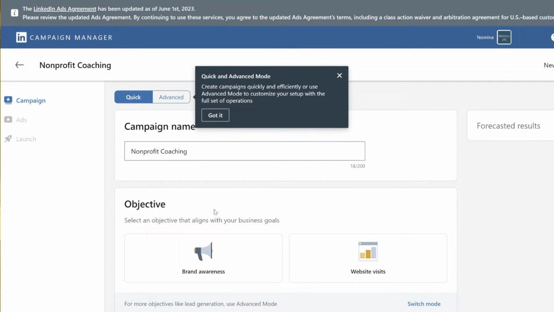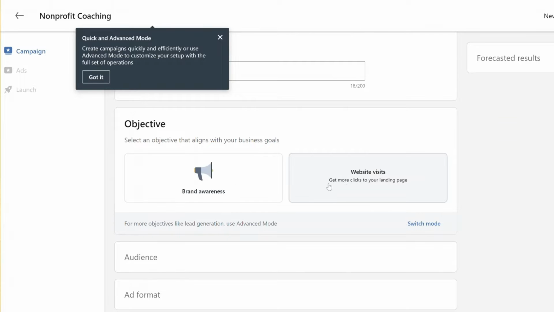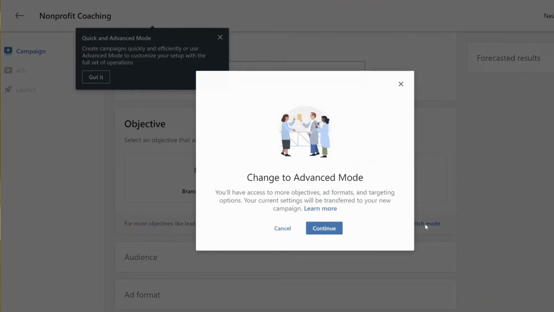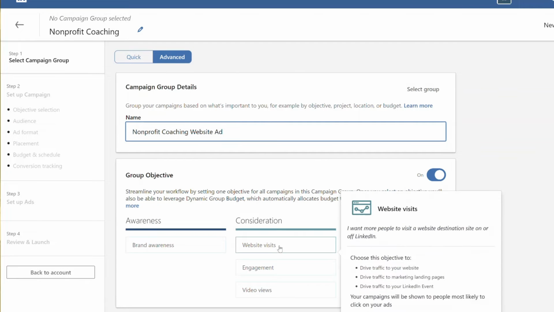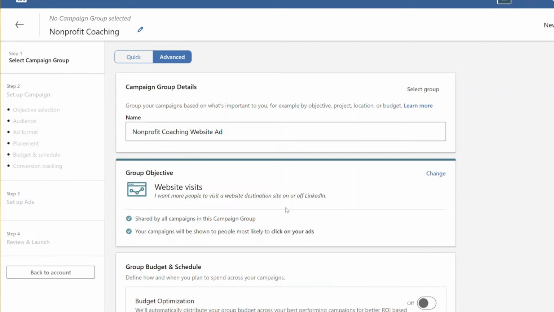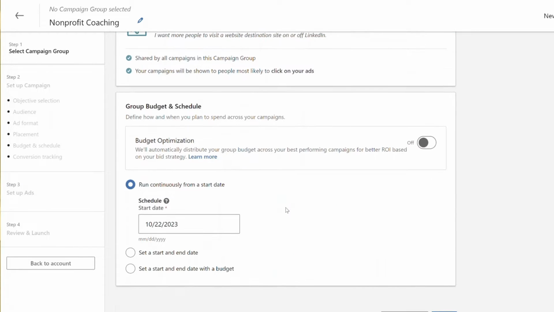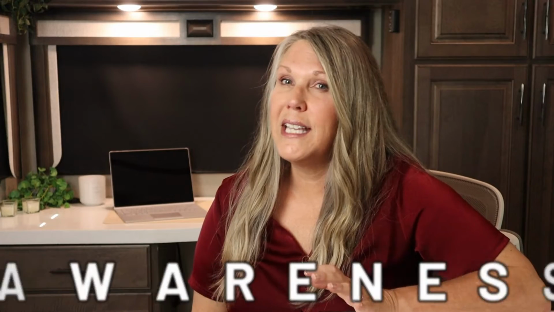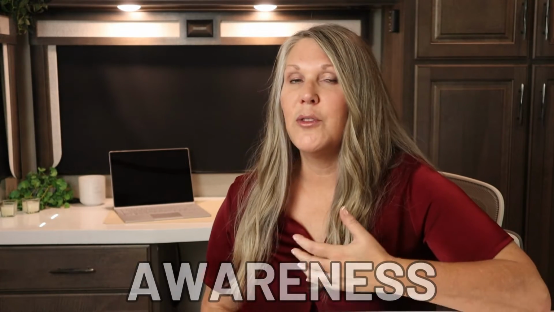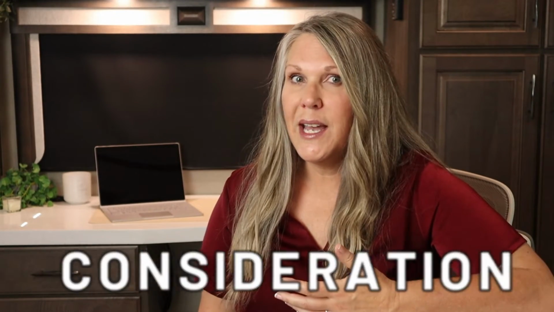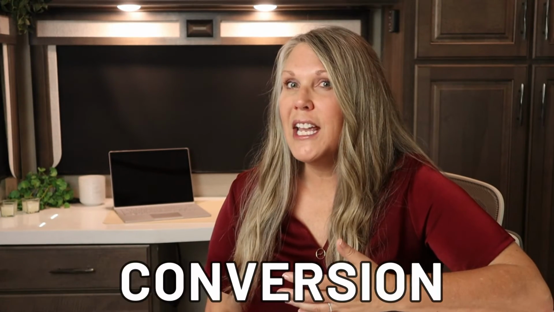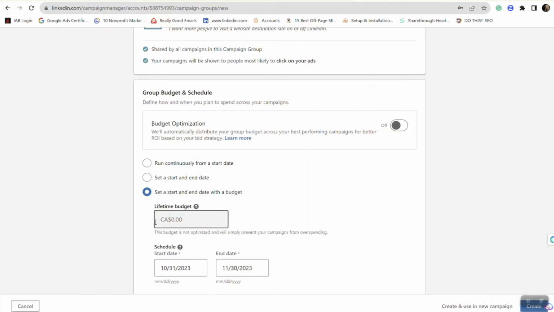Set it to active. Choose your objective, and I recommend switching to advanced mode if you only see a couple of options. Now I'm picking consideration and website links because this is the most common nonprofit ad type. We will cover all the ad types in a bit. By the way, awareness campaigns elevate your brand visibility through increased impressions. Consideration campaigns encourage your audience to seek more about your organization, typically directing them to a designated landing page. Conversion campaigns are focused on lead generation and the ability to track actions on your website, such as downloads or lead generation.